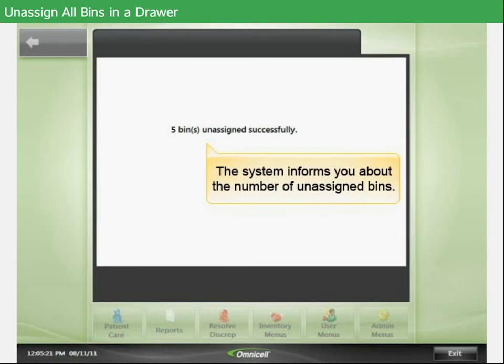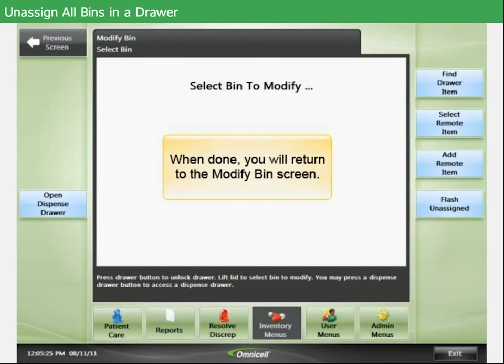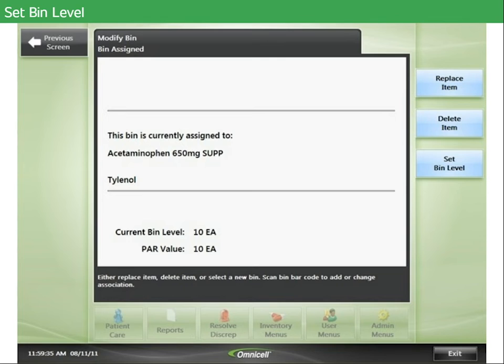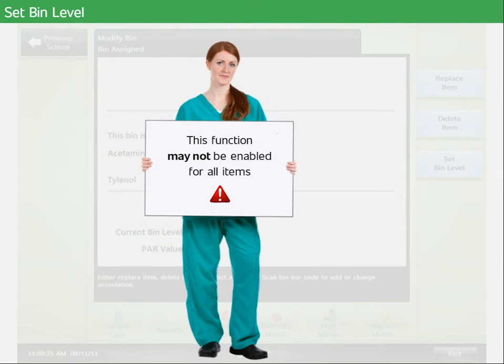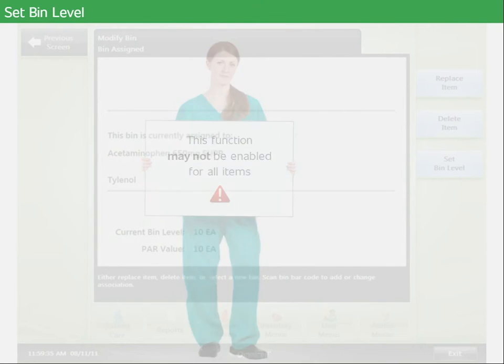The system informs you about the number of unassigned bins. When done, you'll return to the Modify Bin screen. This concludes the demonstration. If necessary, you may need to manually adjust the quantity of an item in the bin. To do so, set the bin level accordingly. Keep in mind that this function is configurable and may not be enabled for all items.